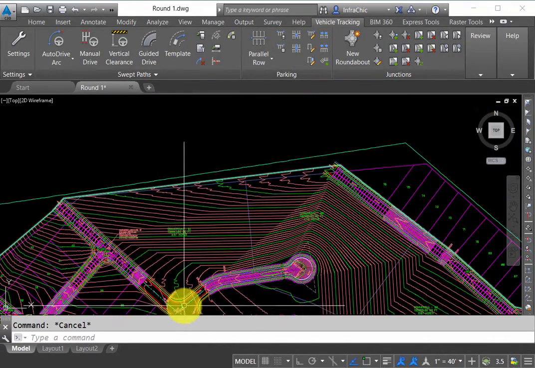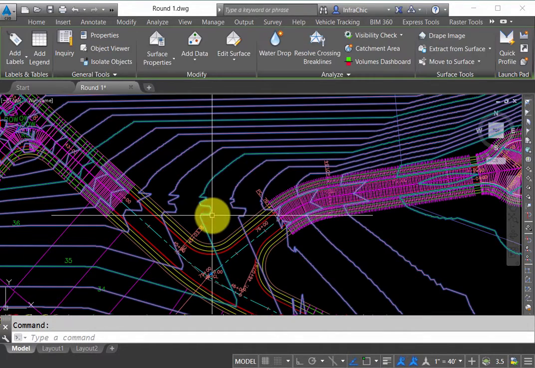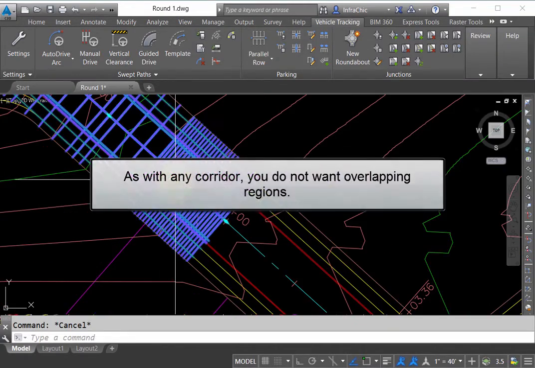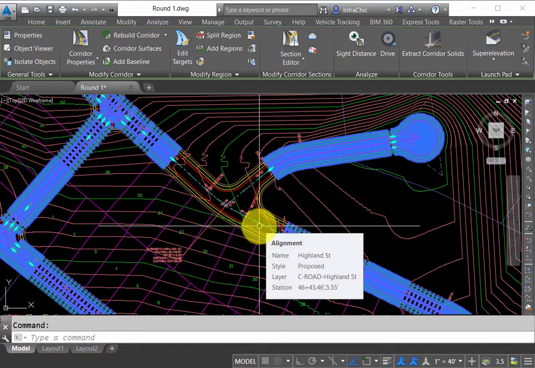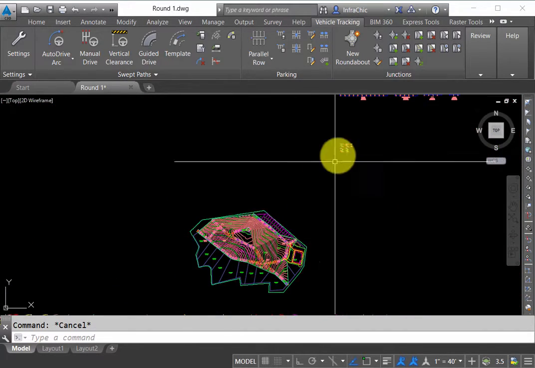As you can see, this design already contains a finished surface and corridor. The corridor has been shortened to make room for the mini roundabout. As with any corridor, you do not want overlapping regions, so you need to make sure to give the design some room to breathe. Over here, you can see the assemblies that were used to create this corridor.